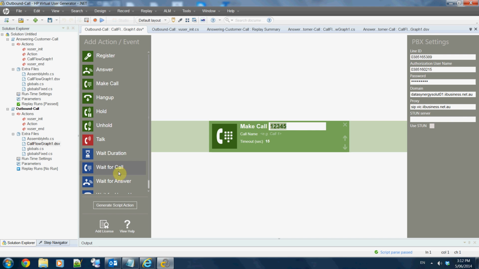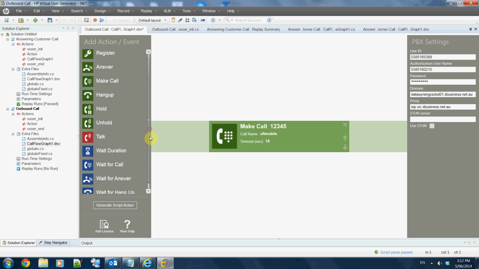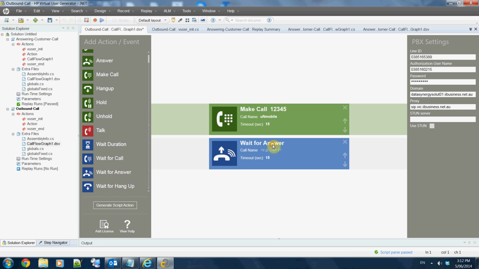For the purposes of this demonstration, the script will place a call to another HP tool. UFT Mobile is the name of this HP tool, so it is placed in the call name field. To allow some time for the establishment of the call, add the wait for answer action and follow it by the talk action that will send some audio. Allow 60 seconds for the other side to answer the call.